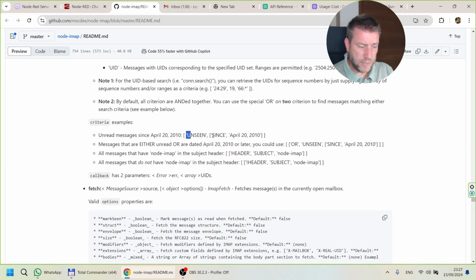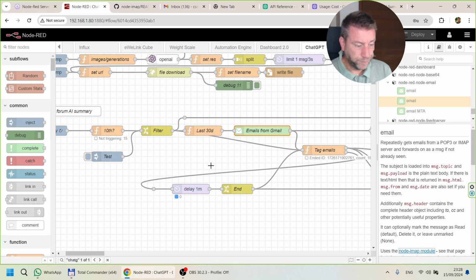You see, unseen since April. So that's the format, for example, if you want to see all the unread messages since this date. As you can see here, you have to provide the date specifically. There are no dynamic things that you can do, at least I don't know how to do that. It's not really specified here, and that's what the function node is supplying.